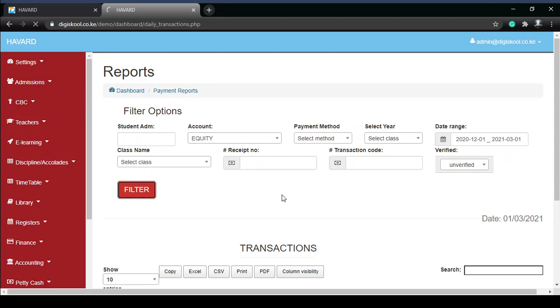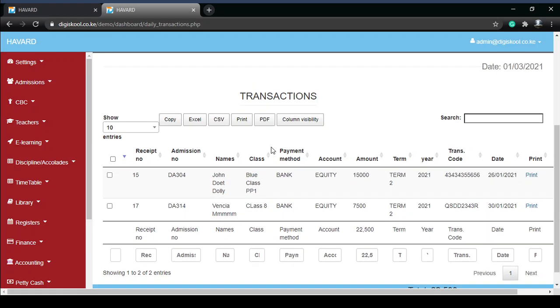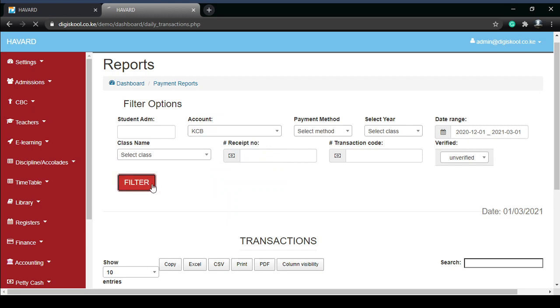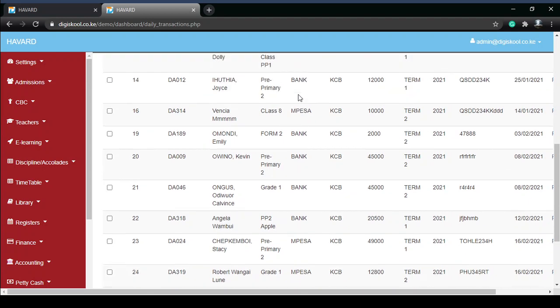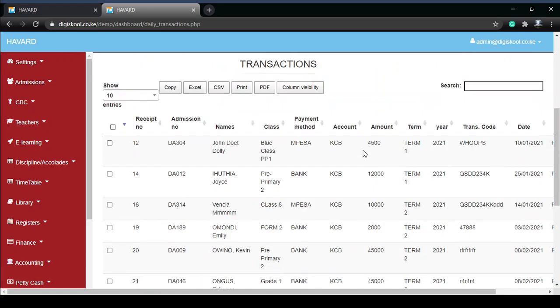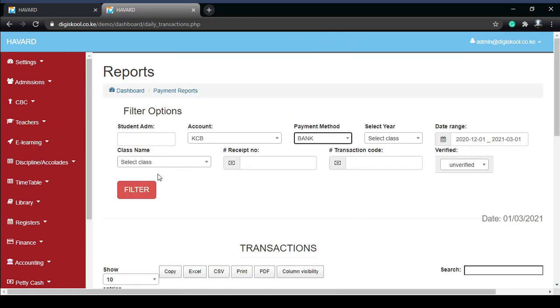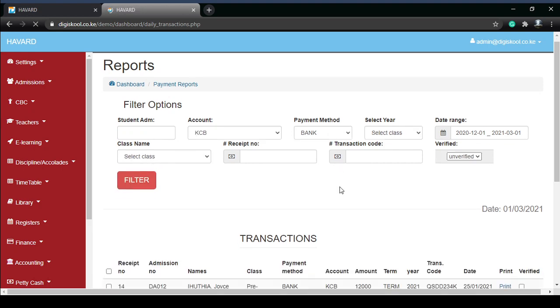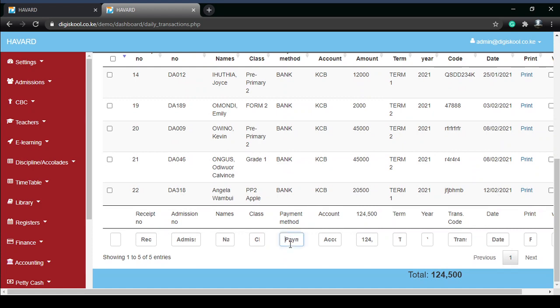We can decide to check another bank. You see for Equity we only have 2 transactions. We can check again from another bank, and you can see for this particular bank, KCB, we have these transactions recorded. You can decide also to filter by payment method. We have these various payment methods. If it's bank, just click bank, click filter to give you the transactions which have been filtered by bank only.